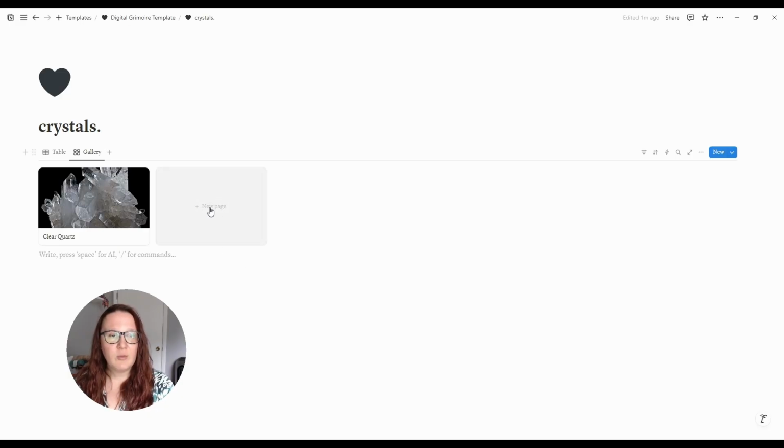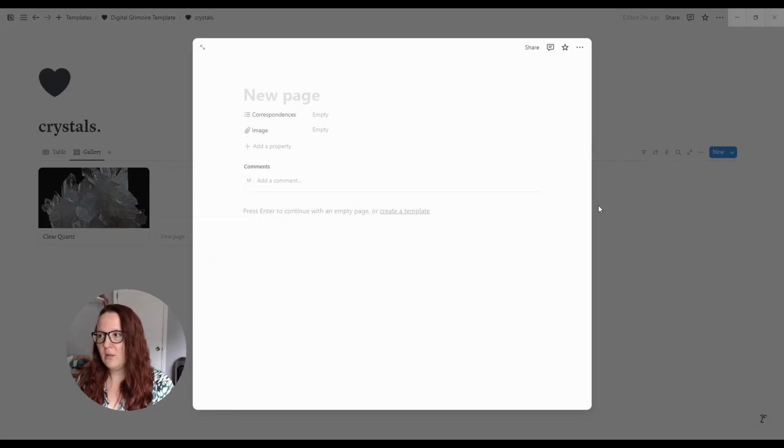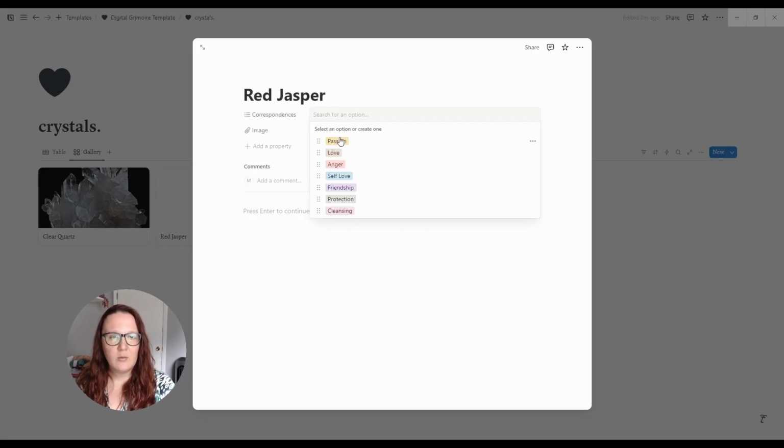Now, if you're going to add from the gallery, it's going to open the new page like this. You have to make sure to upload an image or it's going to just show a blank box. So we can do another one real quick. Let's pick a colorful one. Let's do red jasper. Red jasper, what the heck is that? Let's just do passion. I don't even remember, if I'm being completely honest.